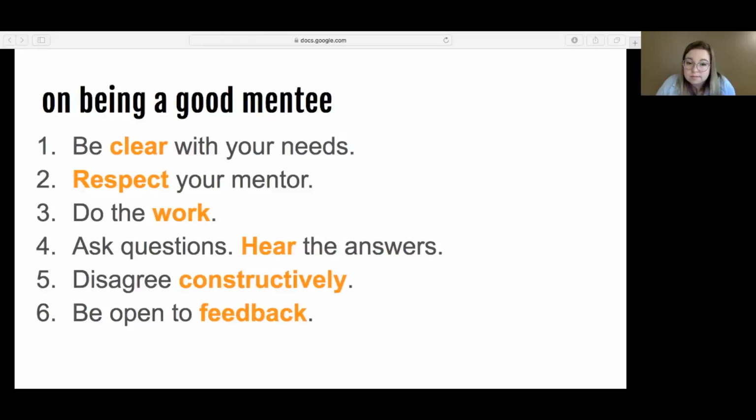Number 3, do the work. If they think you should explore a new component of your business model canvas, explore it. If they suggest you read an article, read it. You've asked them to help you in your business, so remain informed and do the work.